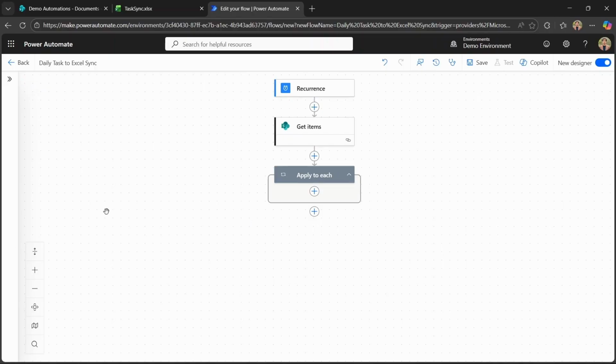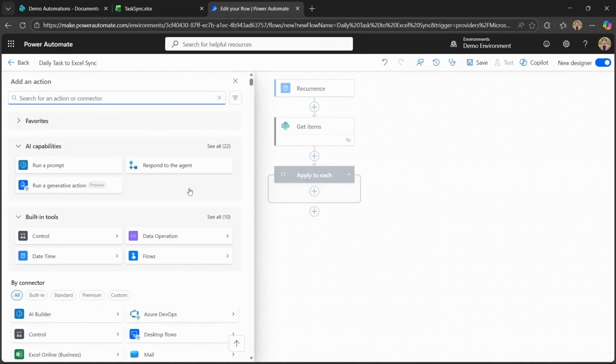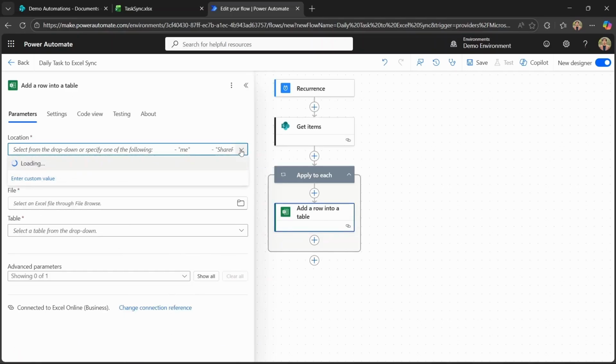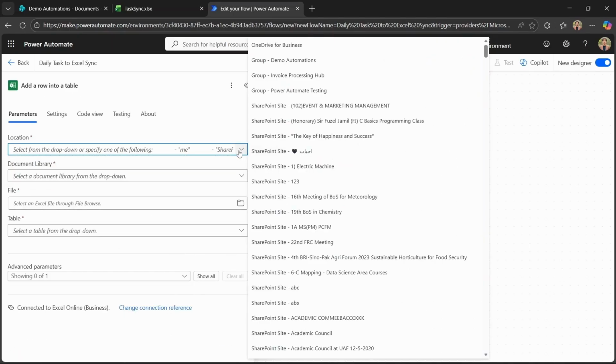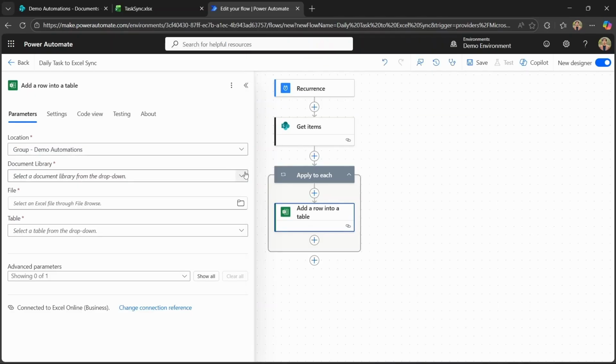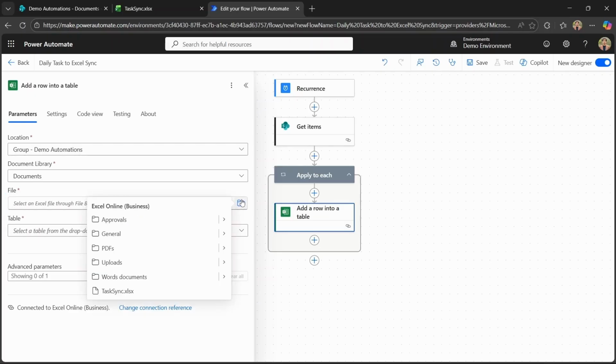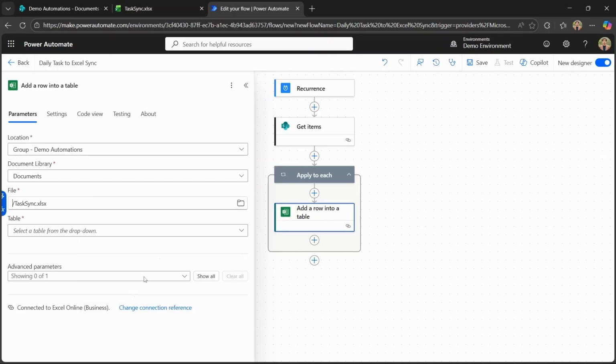Inside the for each loop, you have to add a row to a table. In the location, we need to provide a site. So this is the demo automation site. The document library automatically pops up, documents. For the file, we need to specify the folder directly. In our case, this is a sheet, so we directly specify our sheet name. The table name is, so we want this table.